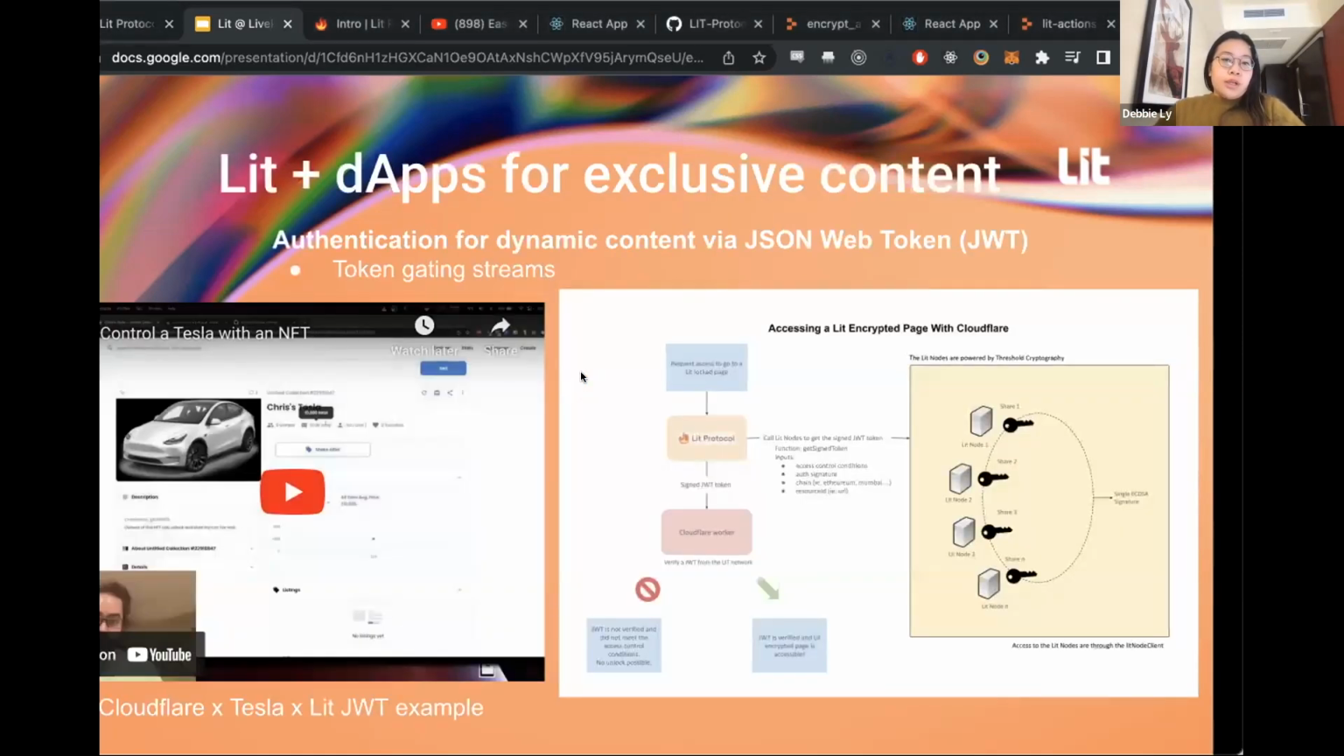So one example of how you can use our access control is through authentication for dynamic content through JSON web tokens. An example of that is token gating streams, which is really interesting in the context of Livepeer with live streaming and streaming data. An example we have out is our co-founder and CTO Chris created an NFT in which, on owning this Tesla NFT, you could control his car.